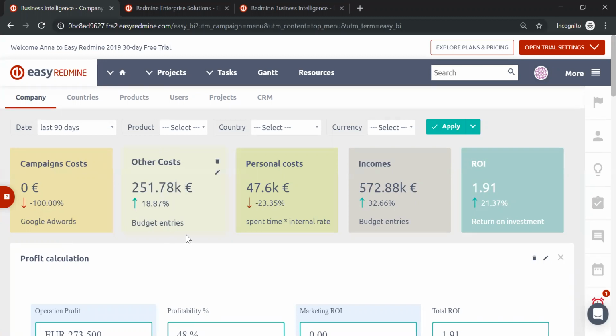Then other costs, that depends on your budget entries. So in your budgets you have incomes, expenses. The budget entries can be any kind of spendings that you have within your company, within your business.